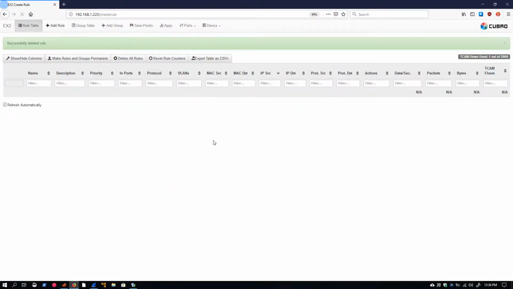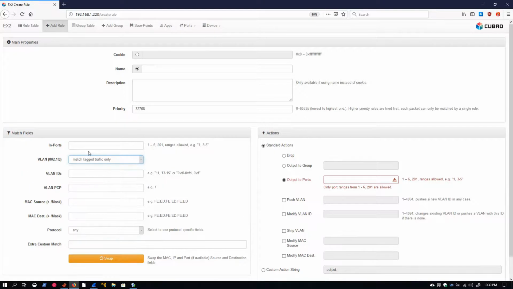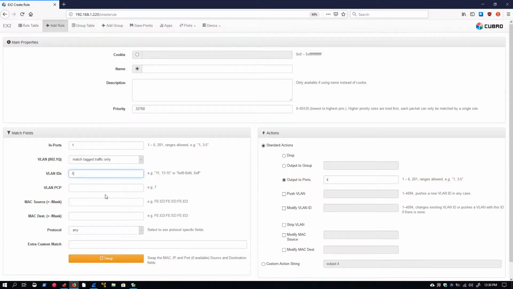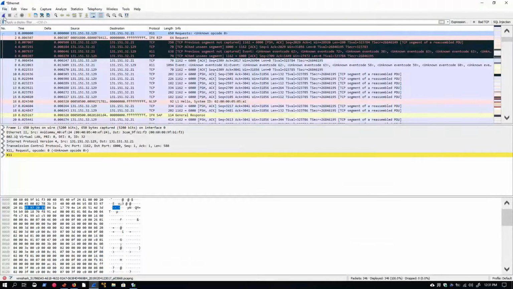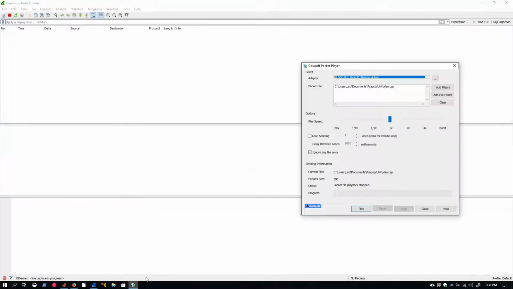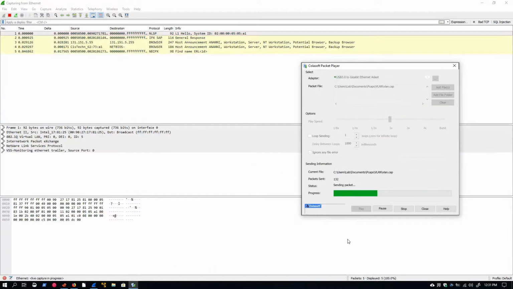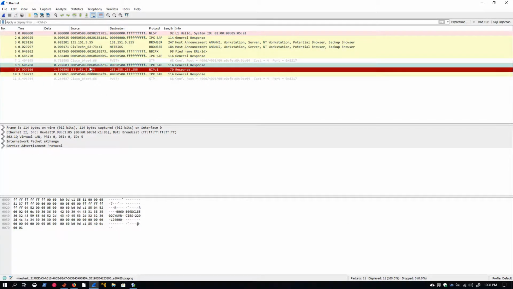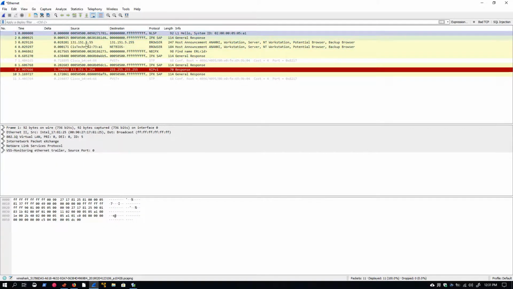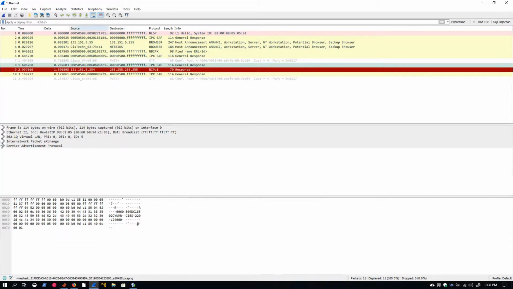So now if we want to single out specific VLANs, we can use this option of specifying our VLAN ID. So let's say we want to look at traffic only with a VLAN ID of 5. We just pop our 5 in that field, apply our rule, and take a look at the results. So here we get only our VLAN 5 information. Everything has an ID of 5, nothing else is present.